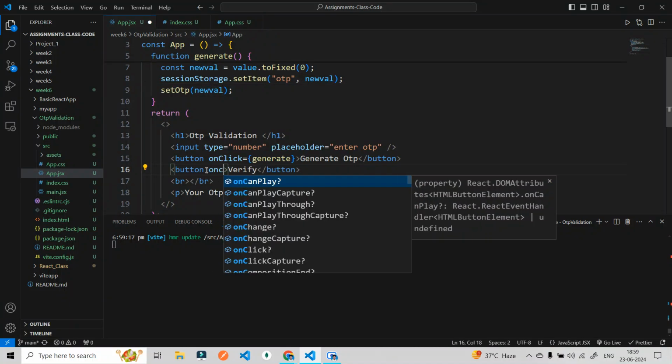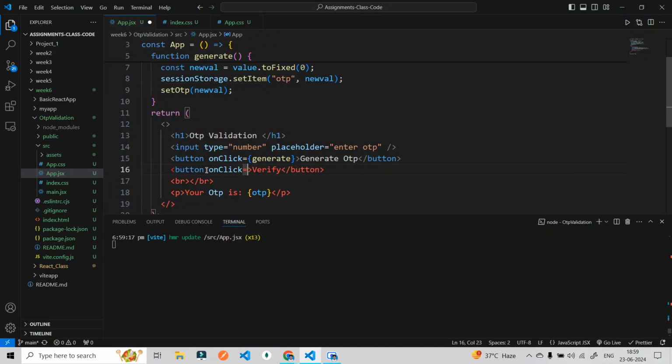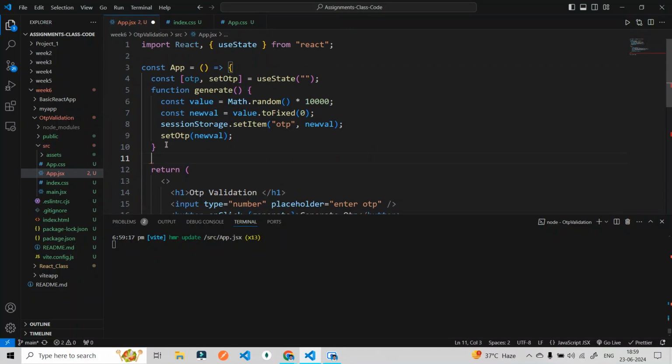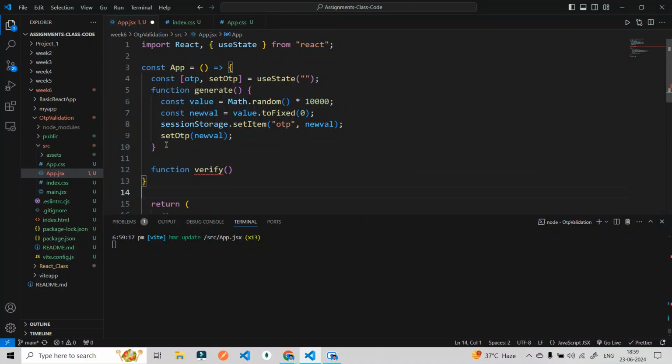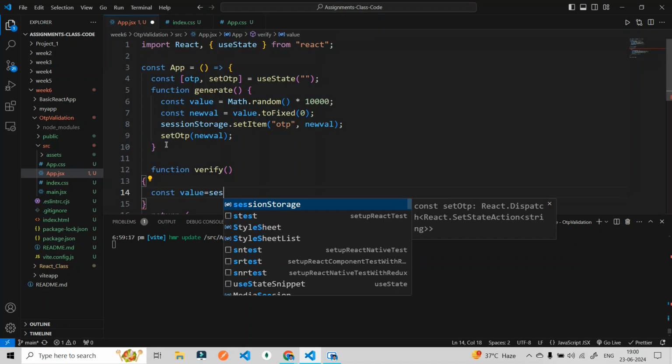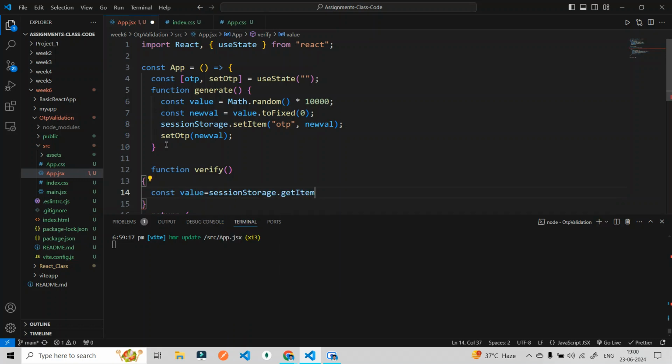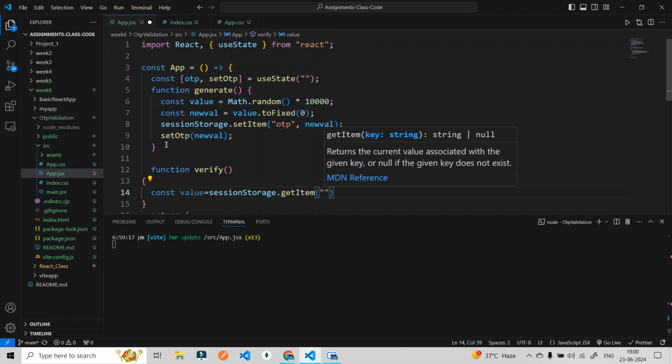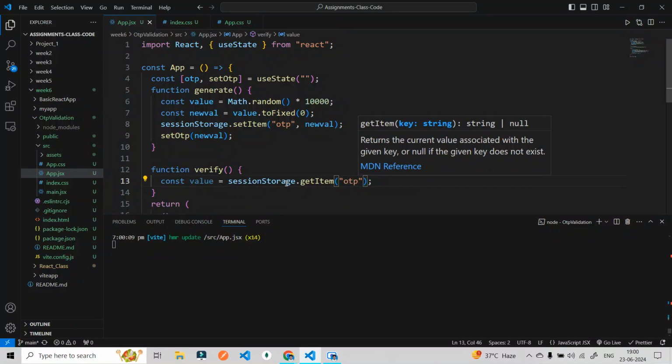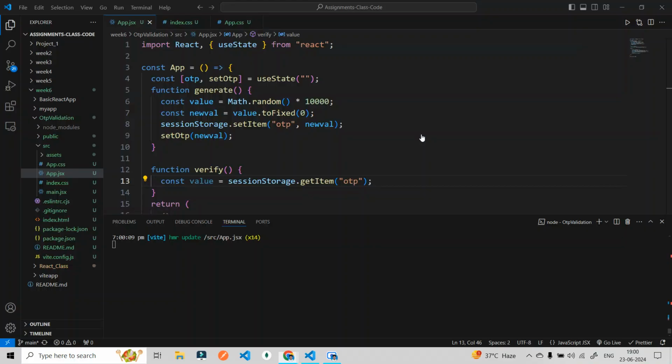Now we have to create the verify function. On click verify, verify function. So function verify, and what we will do is first get the OTP from the session storage. So value is equal to session storage dot get item, and here I provide the name of that particular item, the OTP, and it will give me the value of it, 3959.